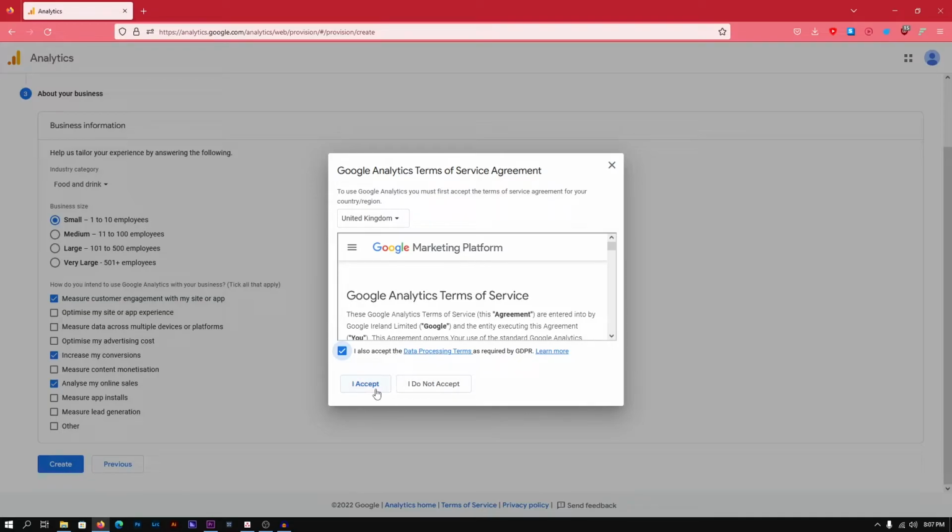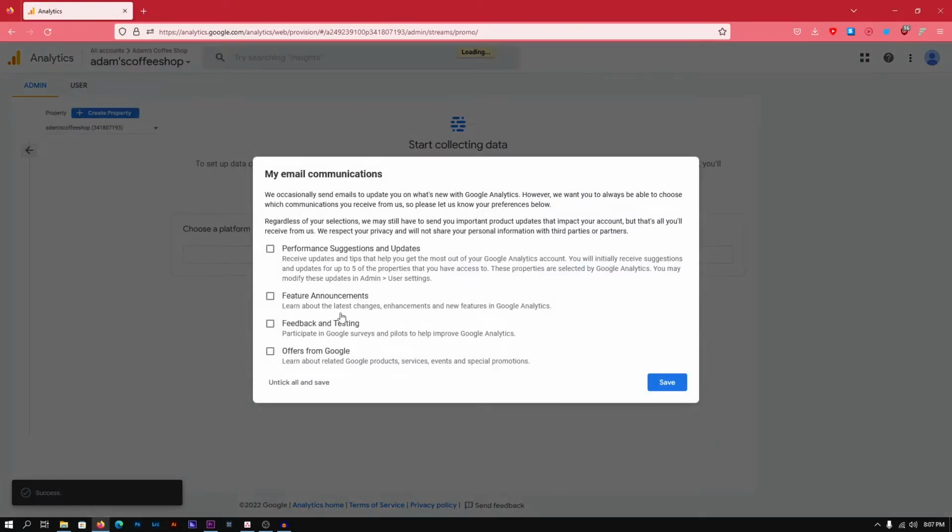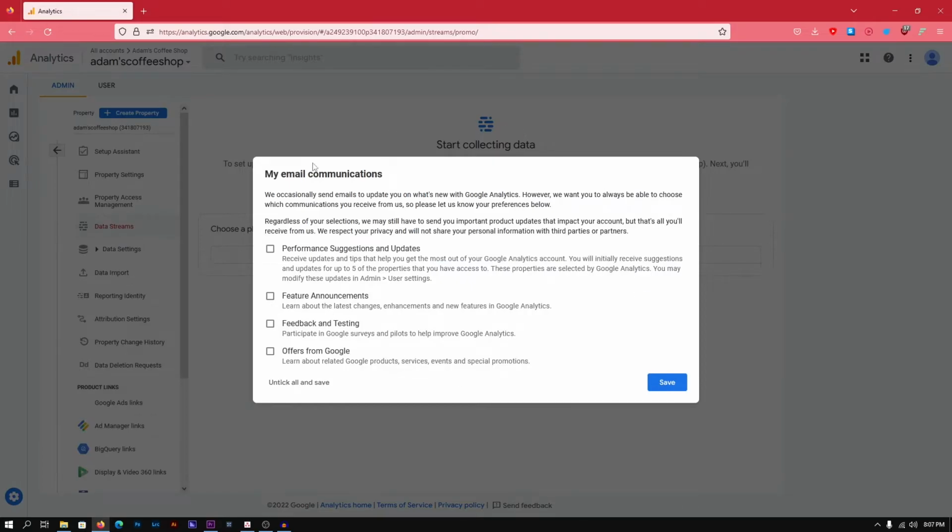And after that, what you need to do is click on I accept. Once you click on I accept, you are going to end up on this window. As you can see, the first thing they're going to ask you is email communication, what things they should email you.